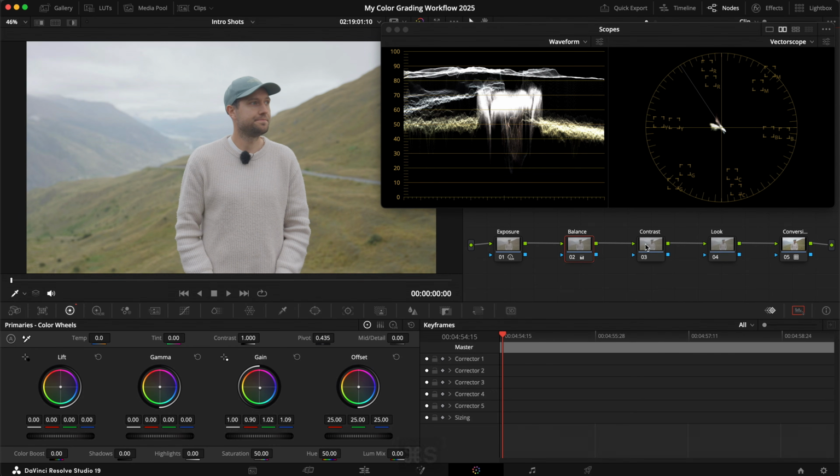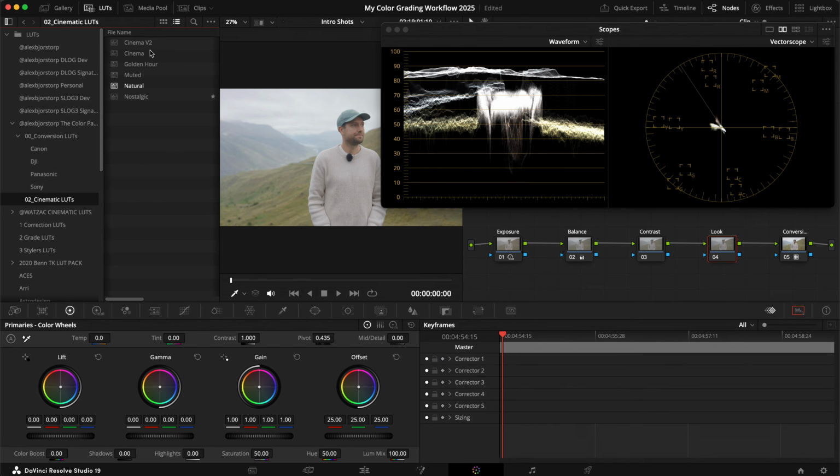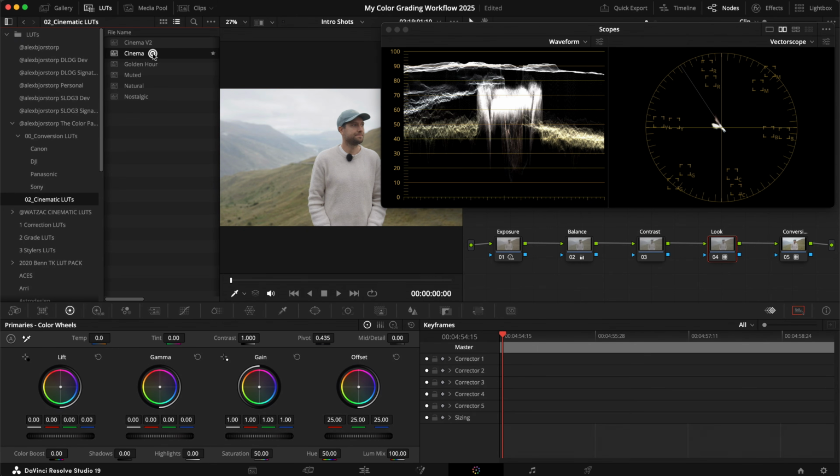So now we have contrast, and this is part of the color correction step, but I actually like to add my LUT first in this case, because my LUTs also add a little bit of contrast. So if you go into LUTs, cinematic LUTs, look apart from the V2, that was something I tried to adjust. I actually like cinema as it is a lot more. So let's just add that one on.